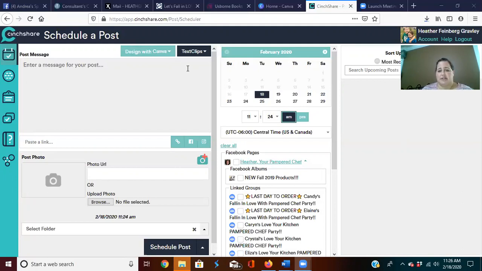So when you open Cinchshare and log in, I do recommend doing this, especially at the beginning, from a computer. You can use the app also, and I use it all the time, but just for the beginning, so that you match what I'm showing here, I would recommend using a computer if possible. And from there, you just go to cinchshare.com, log in, and it'll bring you to this screen. This is your schedule a post screen. This is where it opens up to.